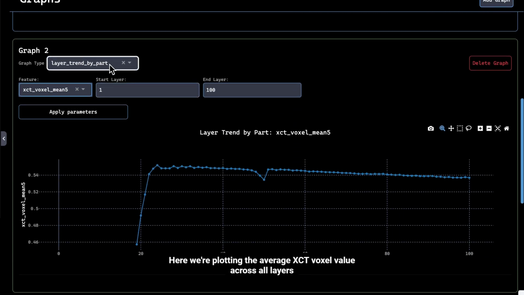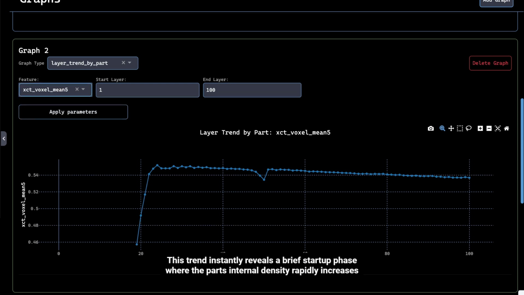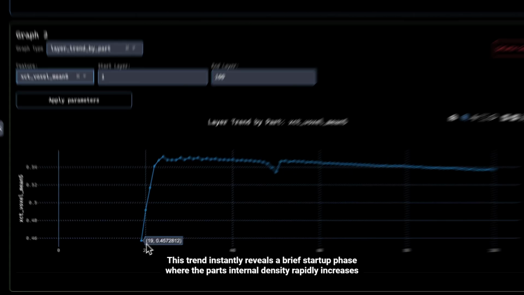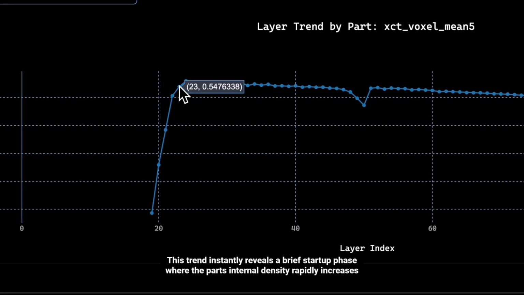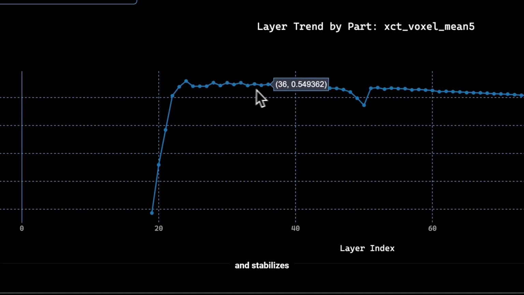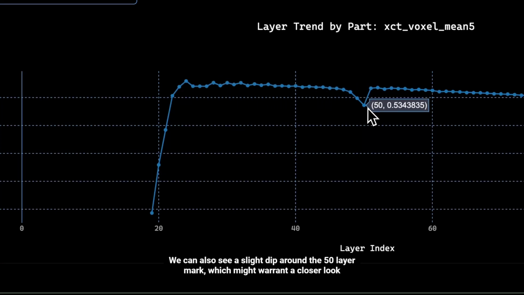Here, we're plotting the average XCT voxel value across all layers. This trend instantly reveals a brief startup phase where the part's internal density rapidly increases and stabilizes. We can also see a slight dip around the 50-layer mark, which might warrant a closer look.